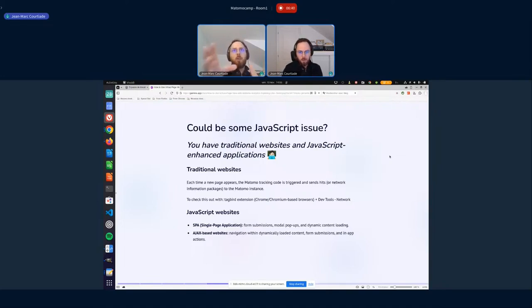So if you install Matomo on a WordPress website, for instance, things should work properly at first. I mean, you should get all the page views being tracked. You shouldn't have any issue with that. But sometimes other websites, other CMSs, are based on other technologies, and again, they can be based on a heavy use of JavaScript. In this case, we talk about single page applications, SPA, which help the website get data like form submissions, pop-ups, or dynamic content which is being loaded.